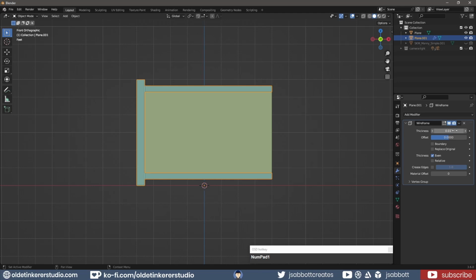The offset option determines whether the wireframe is generated inside or outside of the mesh. I'll leave this at 0 to center the wireframe around the original edges. For thickness, I'll leave this on even to produce a better and more consistent result. I won't be adding a subdivision surface modifier, so I don't need to use crease edges. I also don't need to use the material offset.